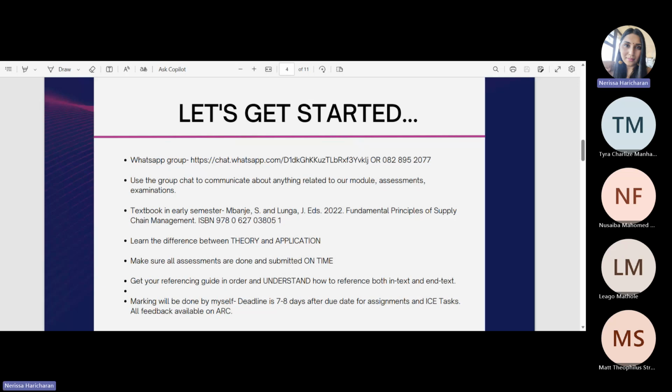Right. The next one is to make sure that all your assessments are done and submitted on time. The deadline is 23:59. And obviously they'll give you a date, but please do not even be a second after that. You already start getting penalized the moment you go over that deadline. So please take into account technical errors, load shedding, Wi-Fi going down, all of these things, and make sure that you are fully engaged in order for you to submit on time.